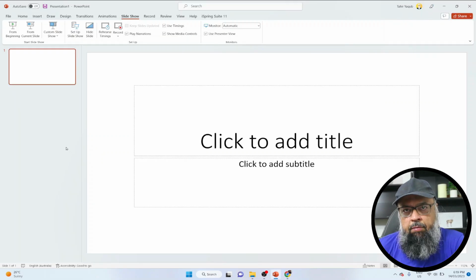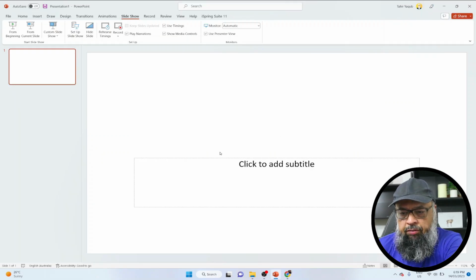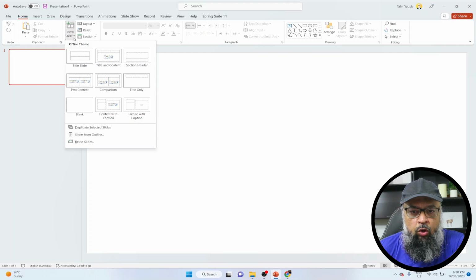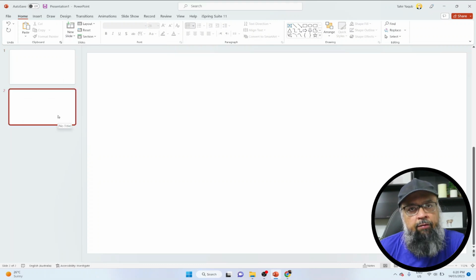2. Now in my PowerPoint, I remove everything and your PowerPoint menu will look exactly like mine, except this last tab, because I am using a special add-on which you might not be using. And I also add one more blank slide. So now I have two blank slides.